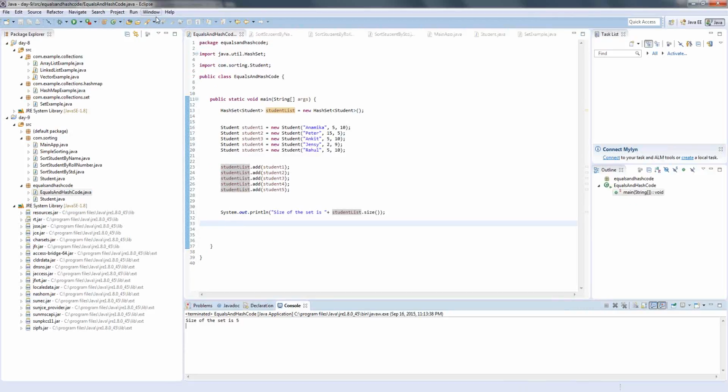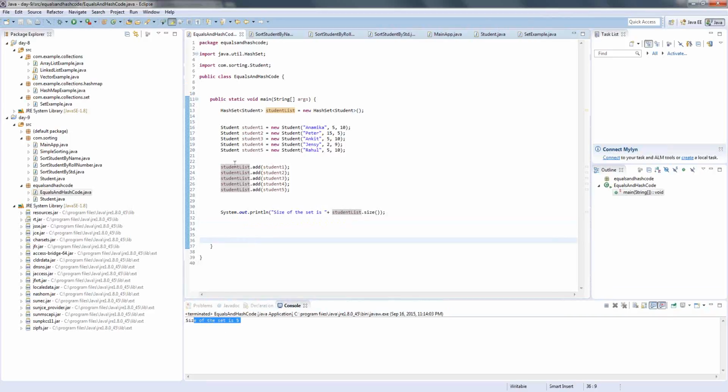Why didn't it call this? Whenever you create an object, it should call.